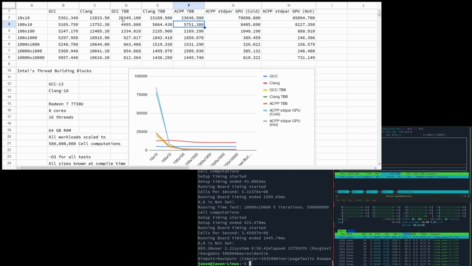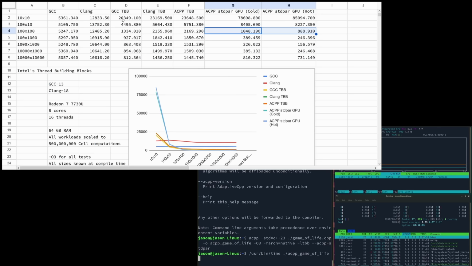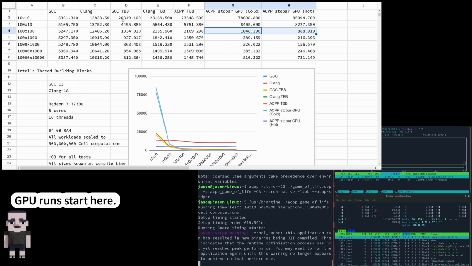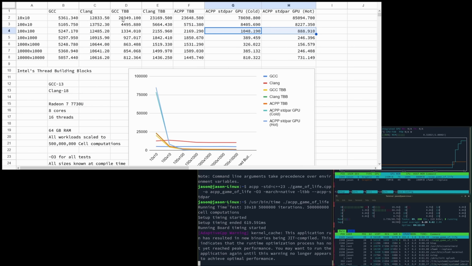So it's actually more expensive on the smaller grids to use the GPU. But once I get down to a 100 by 100 grid, I can start to see that the GPU is now starting to outperform the regular CPU parallelism here. And I can also see that the cold is slower than the hot one. And we reach this super sweet point here at 1000 by 1000 grid.